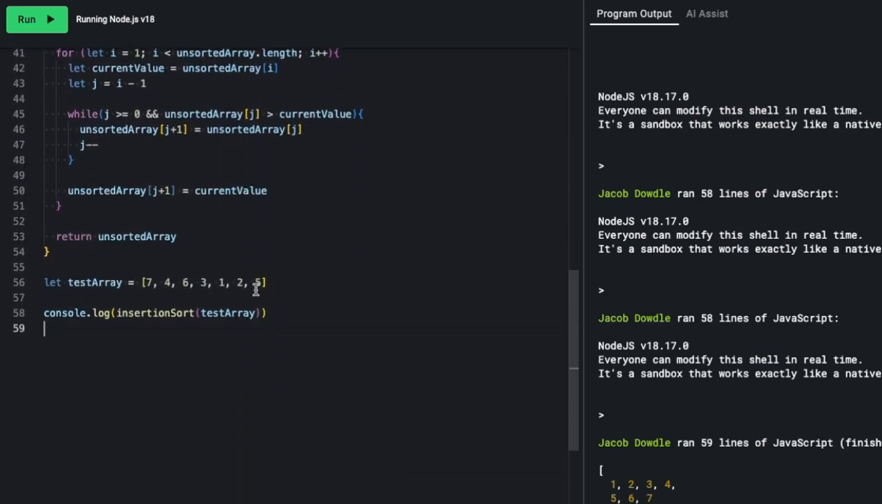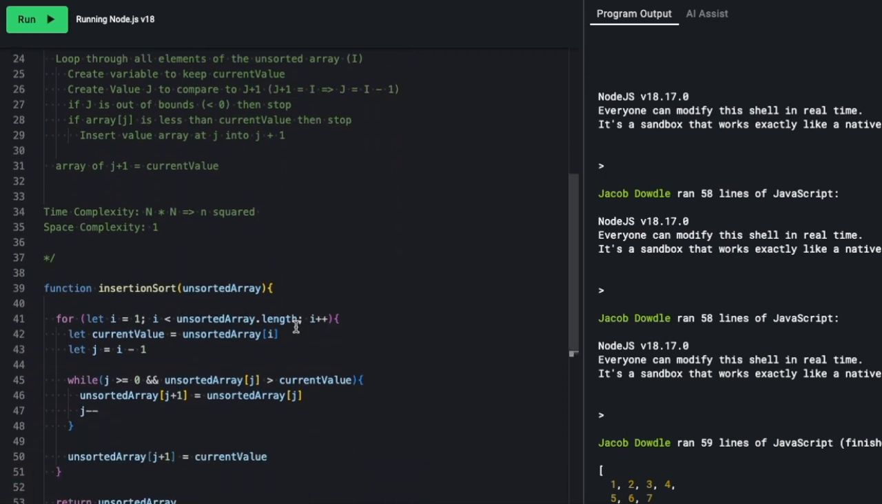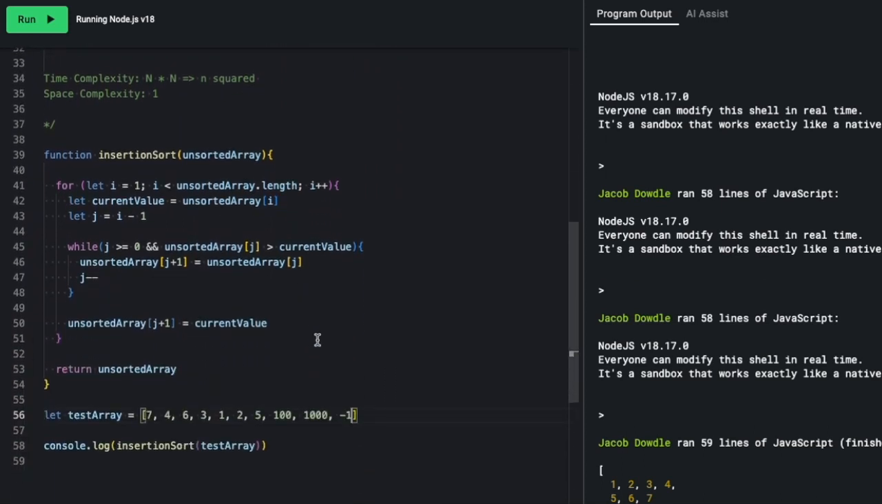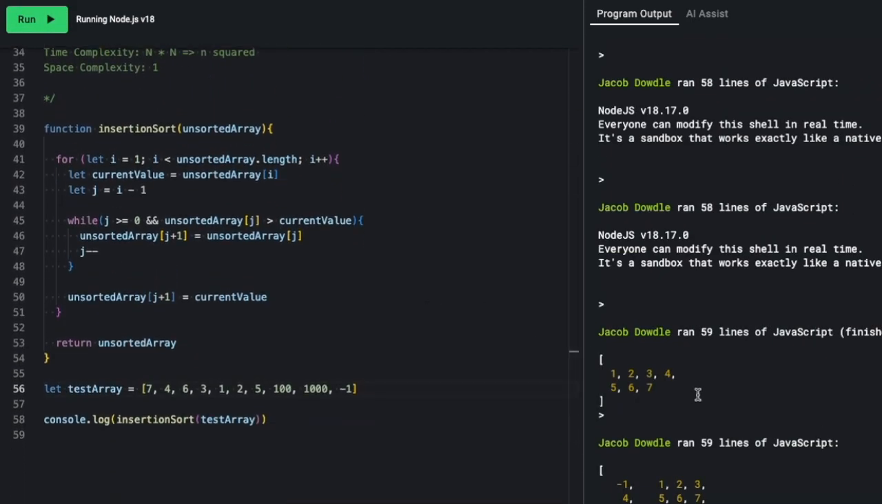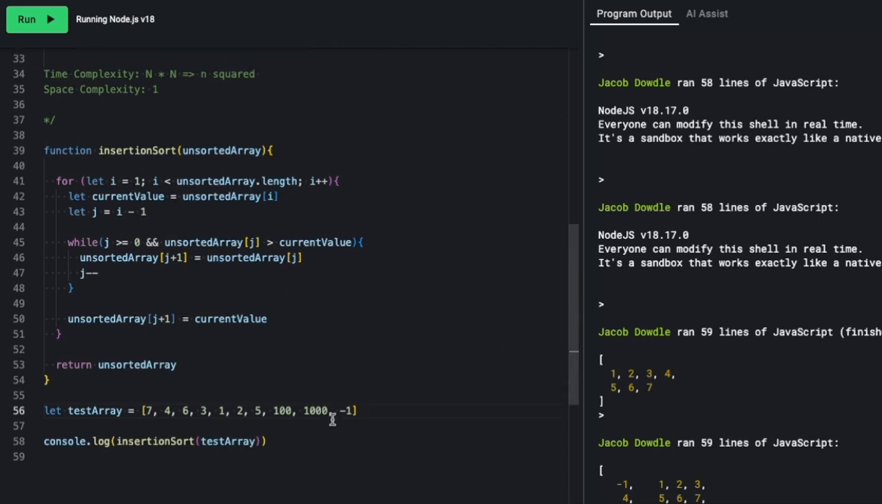All right, let's throw in some crazy numbers, 100, 1,000, and minus 1. So we should get negative 1, 1, 2, 3, 4, 5, 6, 7, 100, 1,000. Let's try it again. And that is what we get. You can't really see it. I'm sorry, but that is what we get. All right. So that is selection sort. No, it's not selection sort. That is insertion sort.